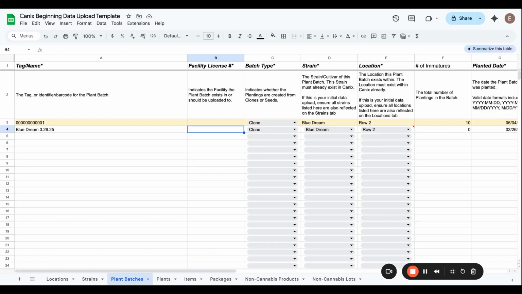If you're using one file for multiple facilities, make sure you're specifying the correct license number for each plant batch in this table. Or if you're doing this for just one license at a time, make sure you copy that facility license number down across all of your rows. Next, you have the option to select clone or seeds for what this planting was created from. In most cases, it's coming from a clone, and you'll select that from the dropdown here.